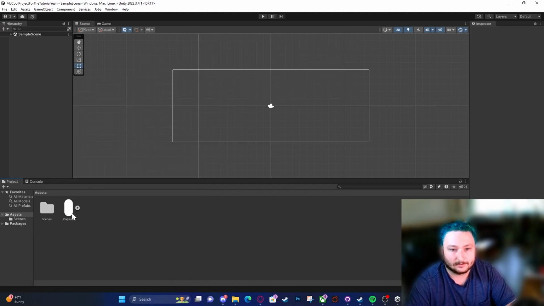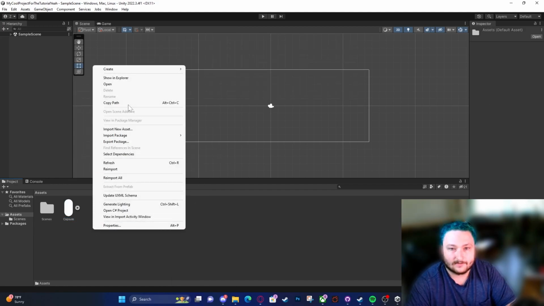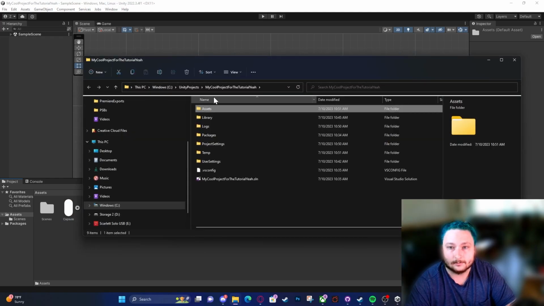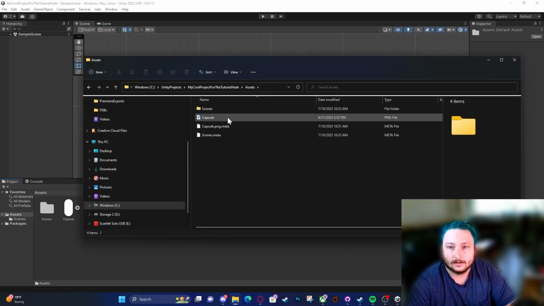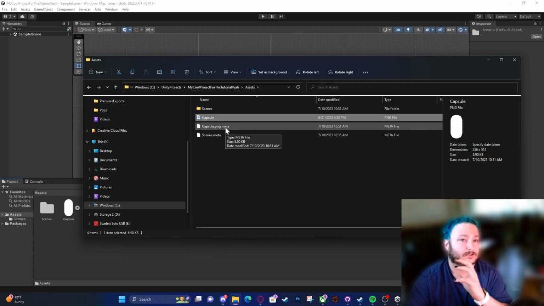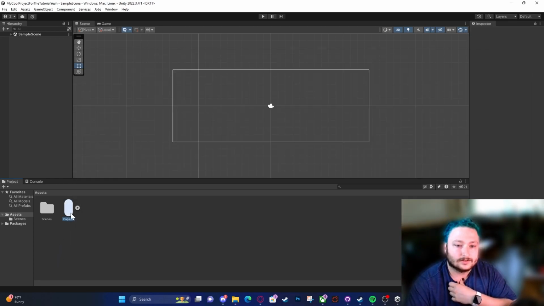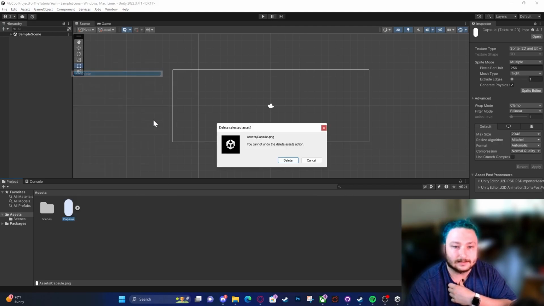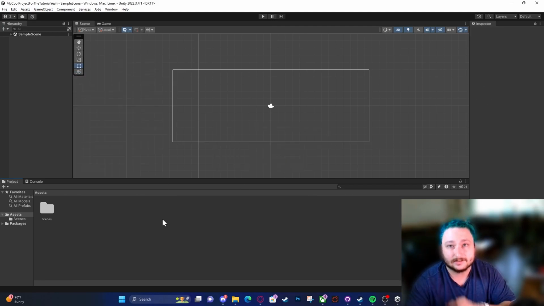When I make a sprite right here, if I had a bunch of sprites, a bunch of sound effects, a bunch of code, all in the assets folder, it's going to look kind of gross, right? So what I'm going to do is delete that because we don't need it, and set ourselves up for success from the get-go, okay?